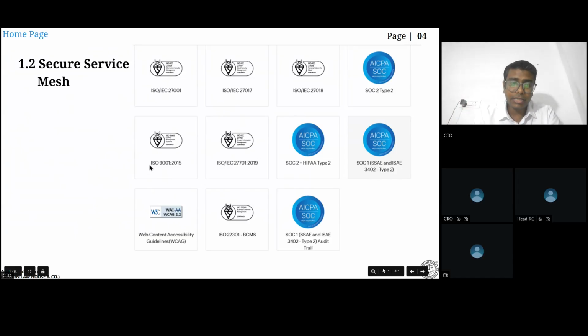Then ISO 9001:2015. This is the ISO that we have used in our SLS QMS manual. It is the exact ISO 9001:2015. This is the ISO certification that we have used in our QMS manual.